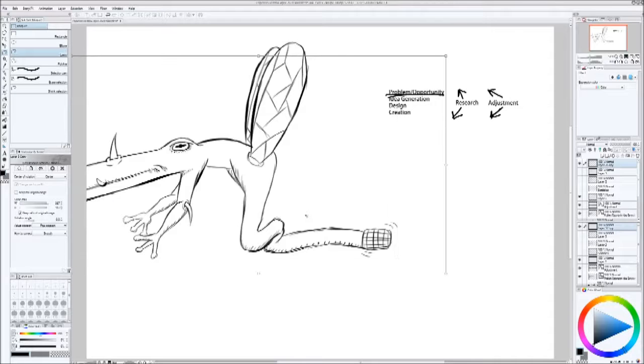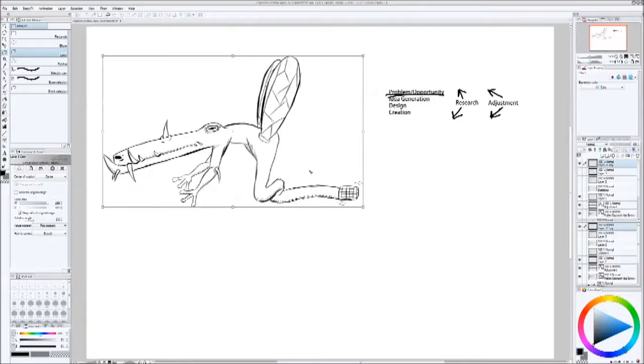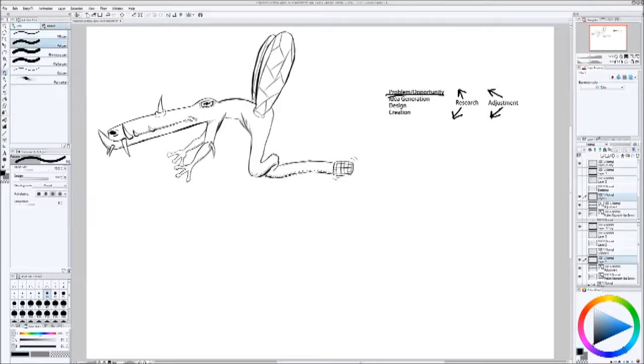There we go. Got sort of that kind of thing. So now we have dealt with the idea generation, and so now we can go into the designing a little bit more.